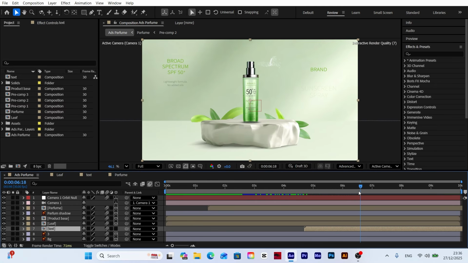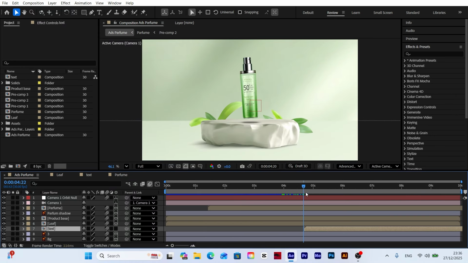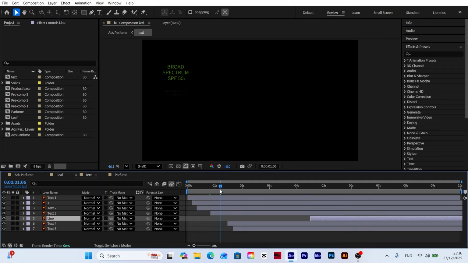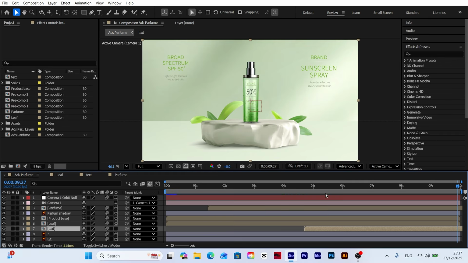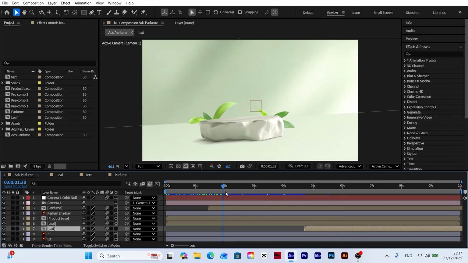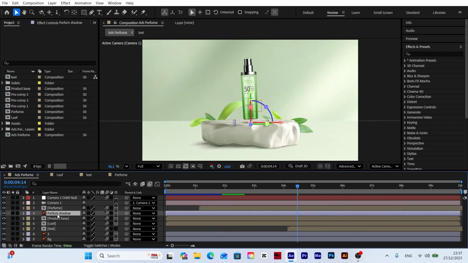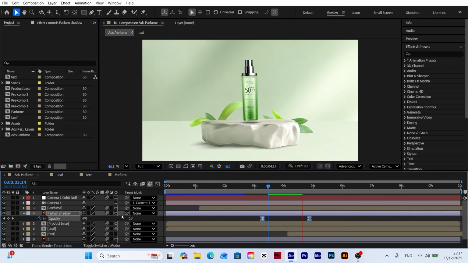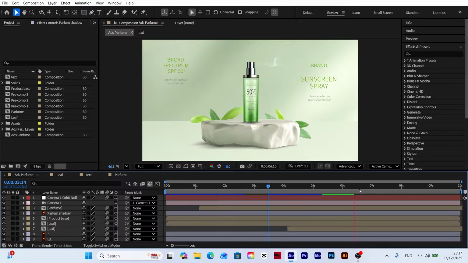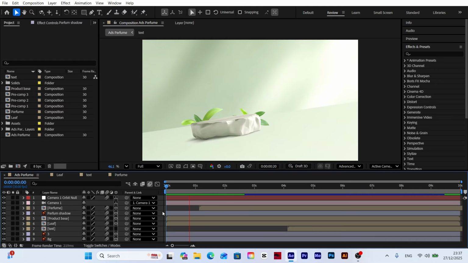There's a timing issue with the text appearance here. We're fixing it quickly. By sliding the text layer slightly on the timeline, we align it perfectly with the moment the perfume settles and the camera stops. This way, we deliver the right message at the right time without distracting the viewer. And there we have it.